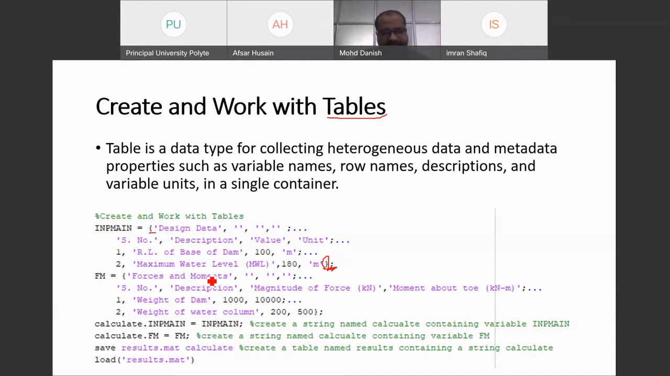Another variable is FM. FM means forces and moments. Suppose I am doing design calculations, and in those design calculations, I want to store forces and moments, and I want to tabulate all the data for the forces and moments. So how can I do it? I have to mention the rows and columns similarly to how I used them in the previous command. So I will mention the rows and columns separately, and then we'll end the table with the curly brackets.